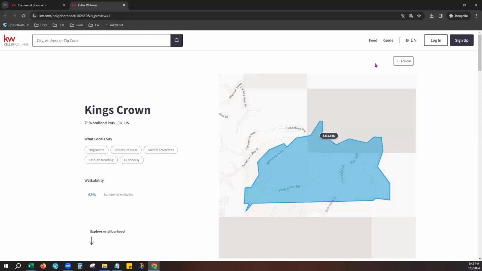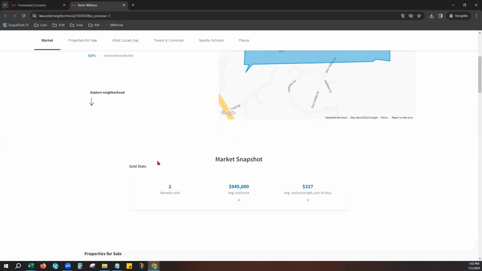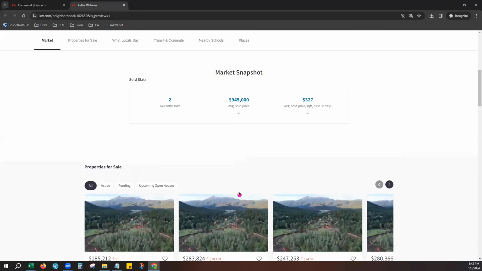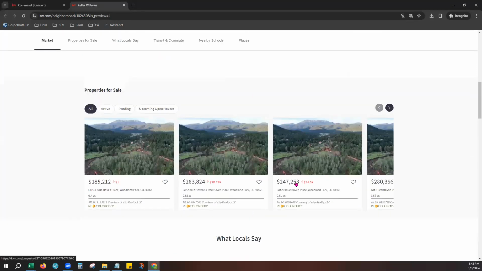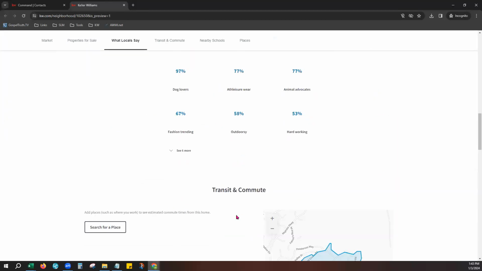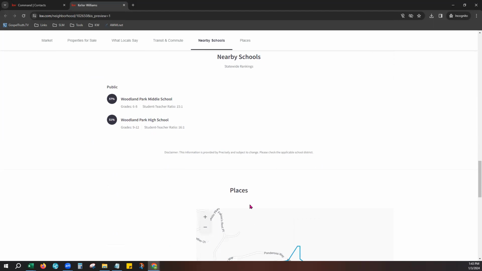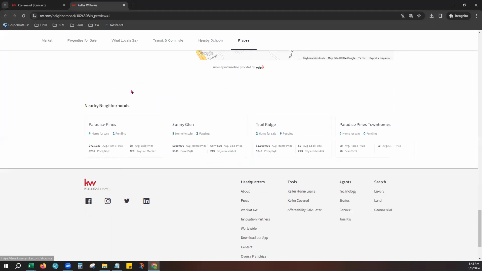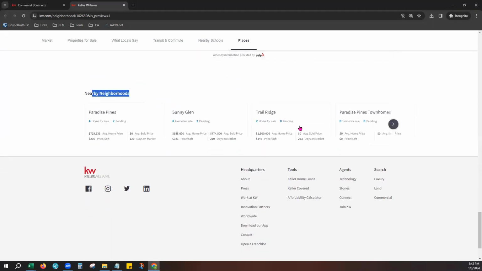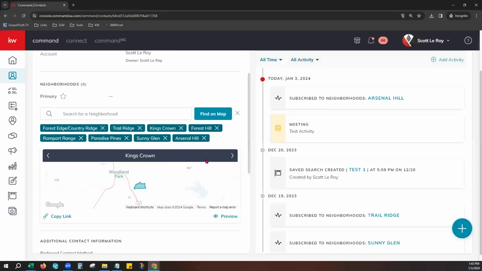It'll show me this neighborhood, all the different information, market snap, any properties for sale in this area, what the locals say, transit and commute time, nearby schools and places, and even other nearby neighborhoods where they can start thumbing through and looking at the different areas. So that was the preview.